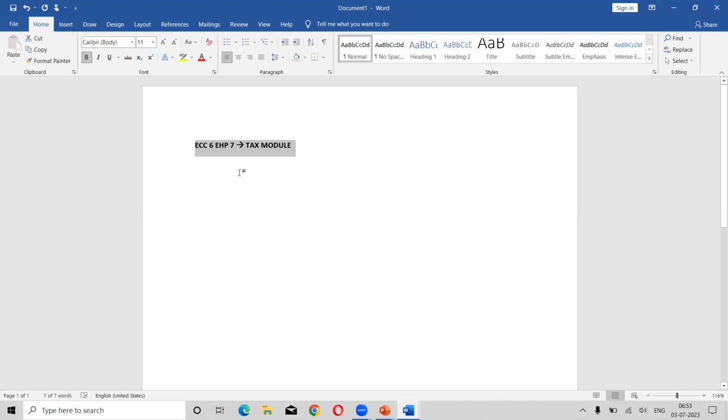And at the same time, apart from this, in this particular course we are going to cover S4 HANA also, completely and in depth. Whatever we are going to cover in ECC 6, the same thing we are going to cover in S4 HANA also. Like what is the difference between these two, ECC 6 with EHP 7 and S4 HANA?